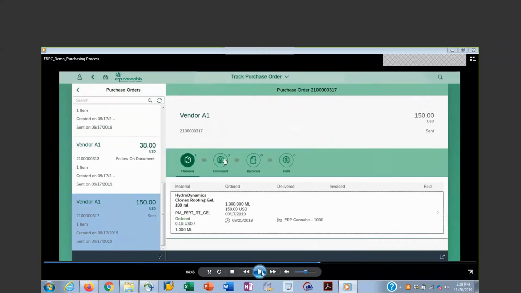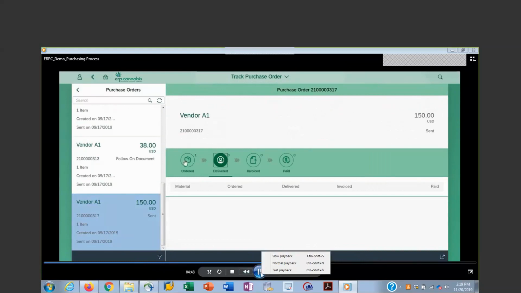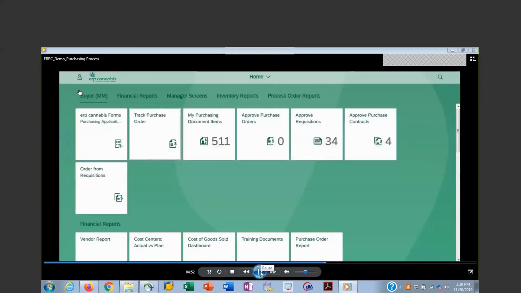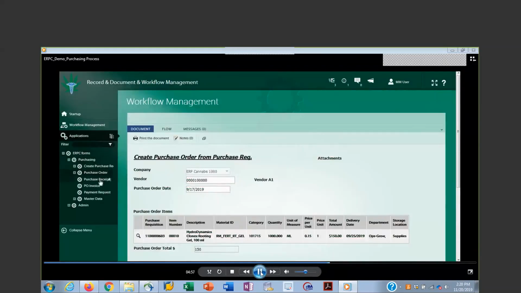So you can see that the purchase order only has a status of ordered and does not have a status of delivered or invoiced. So then the next step would be to create the purchase receipt for the purchase order items that have been delivered on site when the vendor delivers the purchase order items. So I'll go back to my applications. I'll go to purchase receipt.